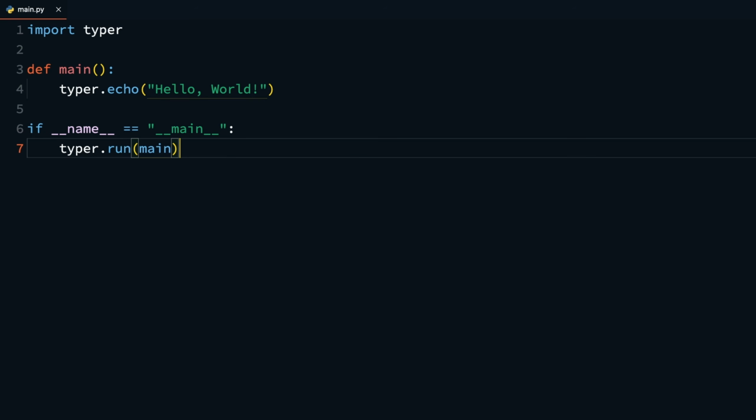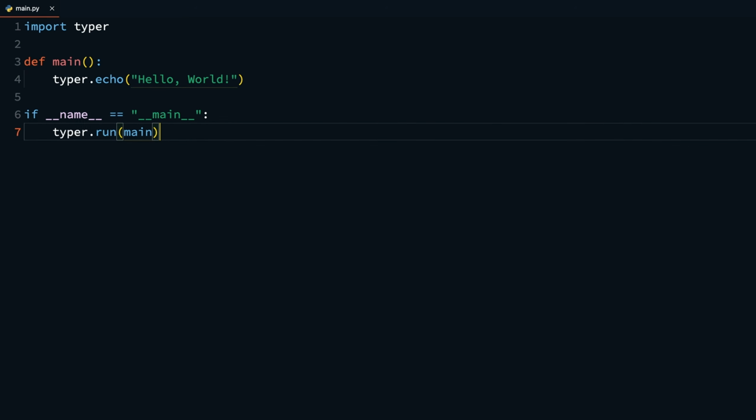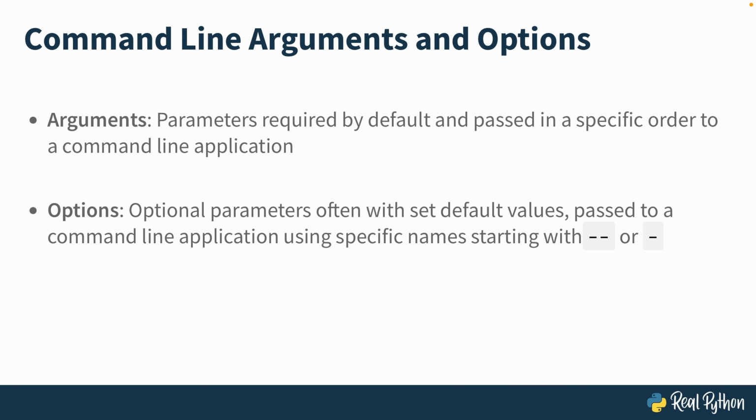Next, we'll be understanding arguments and options with command line applications and Typer. And to do that, you make your app a bit more interactive by adding arguments and options. In Typer and other command line applications, arguments are defined as function parameters which are required by default and are passed in a specific order to the command line application. And then CLI options, on the other hand, are optional parameters which often have default values as they're not always required. And they are parameters passed to the command line application with a specific name that starts with double dash or a single dash.